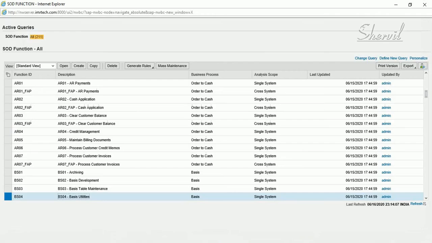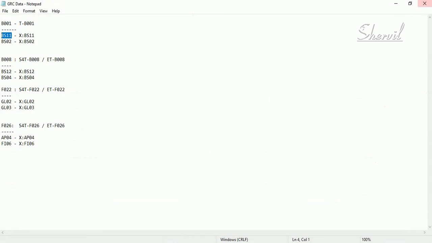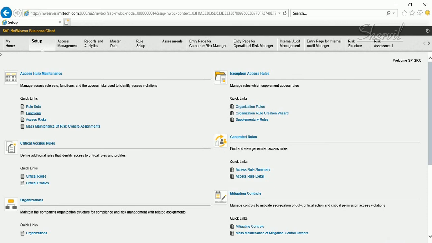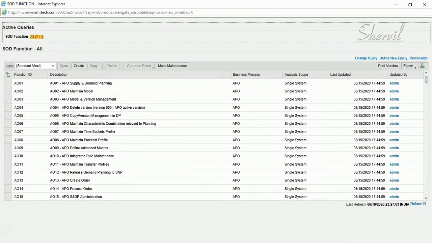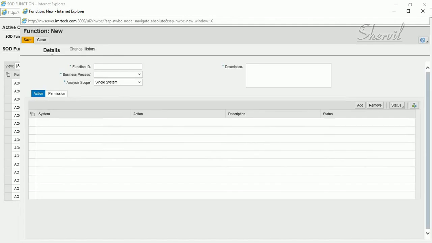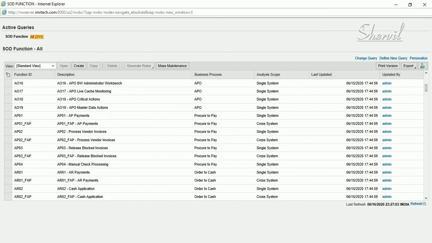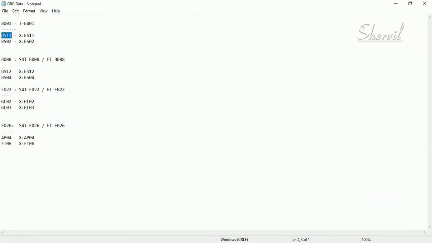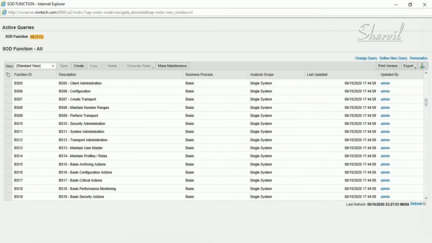So you go to ARA, NWBC. Let's start from the beginning. You click Common Functions. Now you have the option of creating the functions from scratch, so you just click on Create. Then you specify the function ID, the name, the business process that the function ID belongs to, the analysis scope, and then you add the systems and the transaction codes that you want the function to have, and then you maintain the permissions. You could do that, but I'm going to use the copy mechanism. The first one that we need is BS11, so let's select BS11 and click Copy.